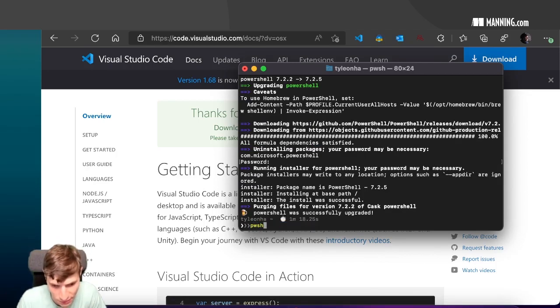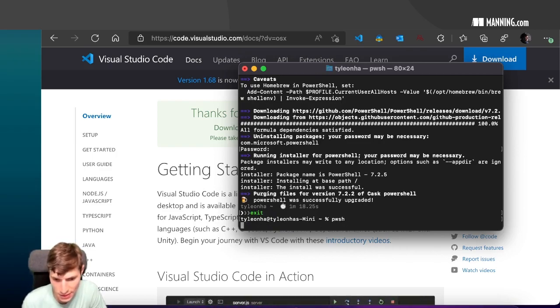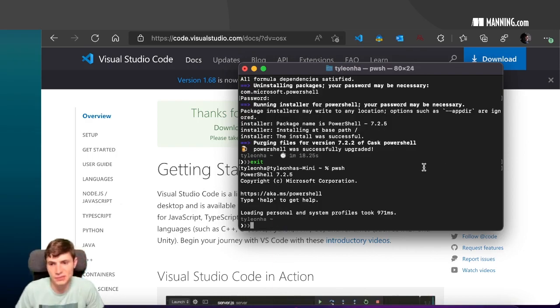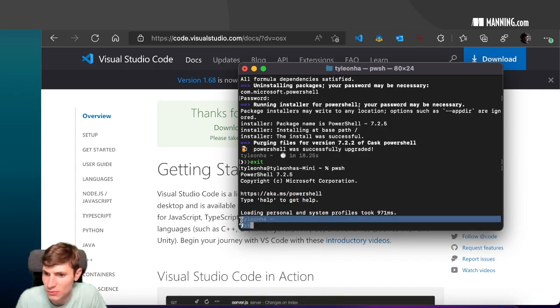Now let me exit out of this one and run it again. We should have, cool, 7.2.5. So that's the latest one as of right now. You can see it's loading my PowerShell profile, which is the customization that I want to run before PowerShell starts, which is why my prompt looks all funky.